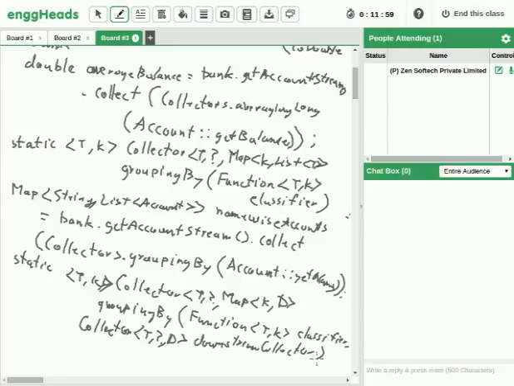What's a downstream collector for giving me the count? Collectors.counting. First parameter is account::getName. Second parameter Collectors.counting. It's a map which is giving a map of string to long, since counting is long. For a string to double, Collectors.averagingLong. Return type double.